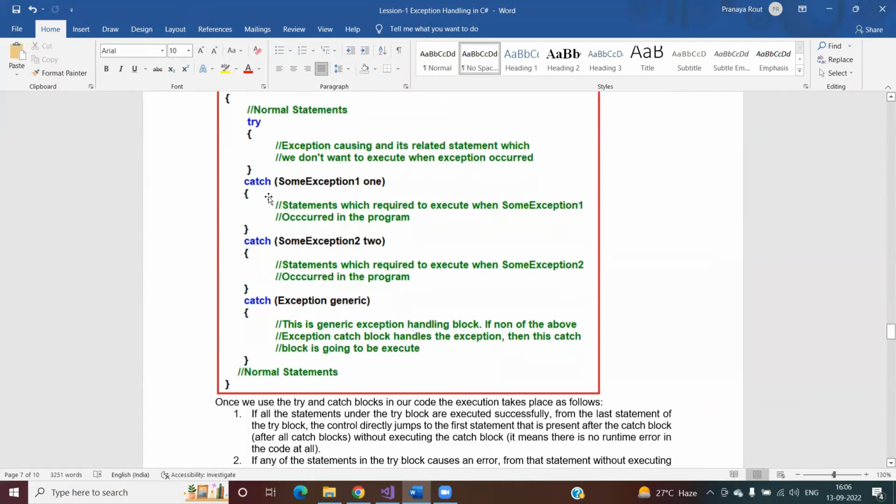And moreover, you can have multiple catch blocks, and each catch block is specifically designed to handle a particular exception, right? So this is some exception one, and this catch block is going to be executed whenever the try block throws some exception one, right? If some exception one is not thrown by the try block, then this catch block is not going to be executed. Suppose the try block throws some exception two, that means the second catch block is going to be executed, right? Suppose the try block doesn't throw some exception one and some exception two, that means these two catch blocks are never going to be executed, and we have the generic catch block.